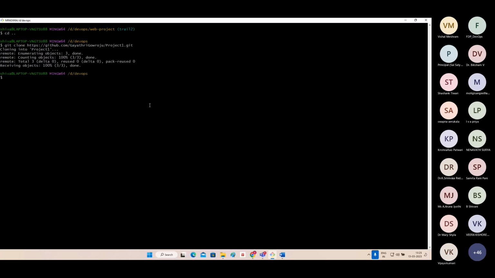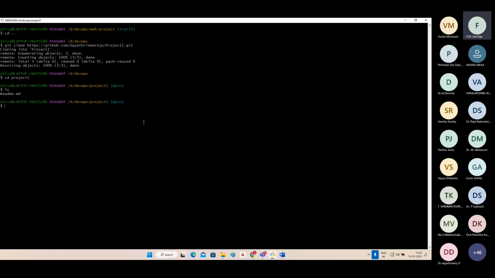Now it has created one folder, project one. cd space project one. So you are in project, and just type ls. So readme.md is available. Now you can change it on your local machine, and again push it back.